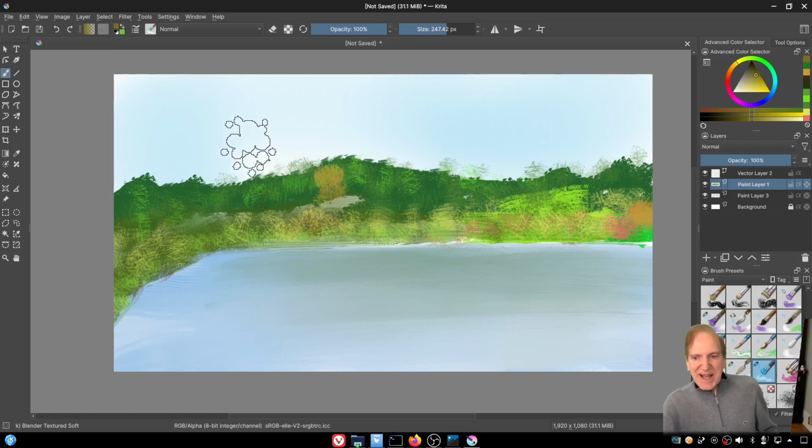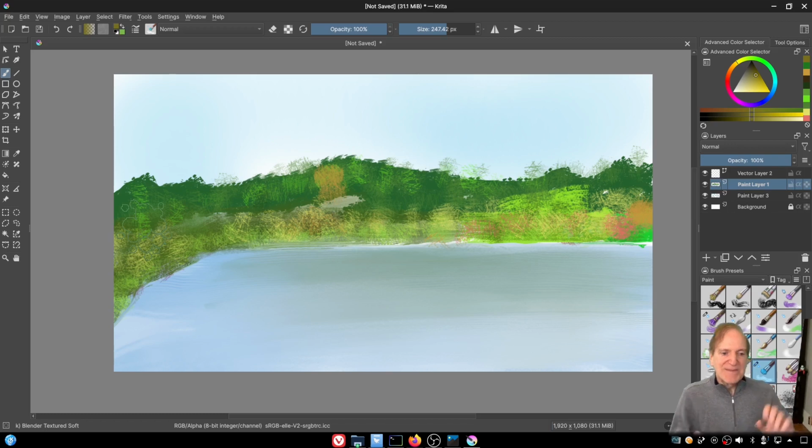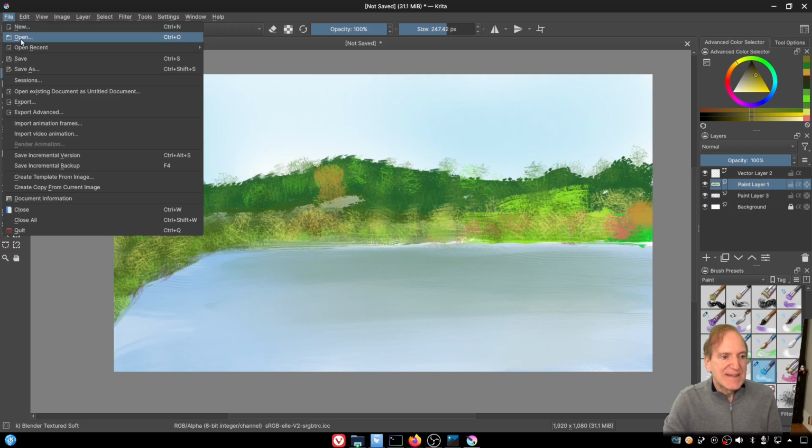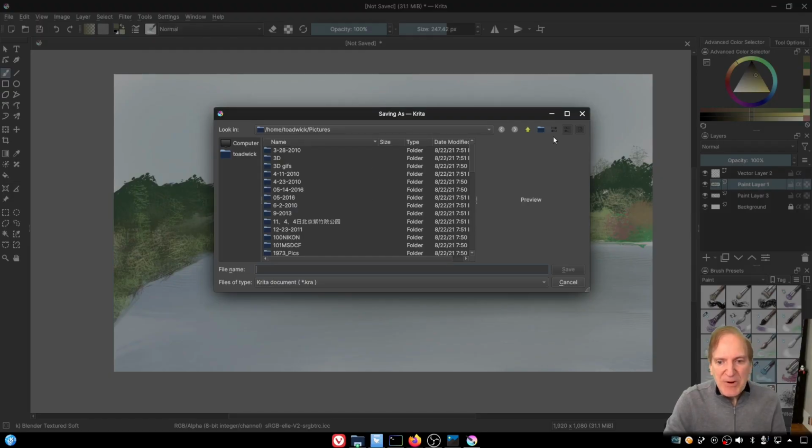So yeah, you kind of get the picture, and that's how quick you can throw together some kind of thing. So that's a quick demo of the different brushes that are available. That's always fun. And of course you can save it wherever you want.